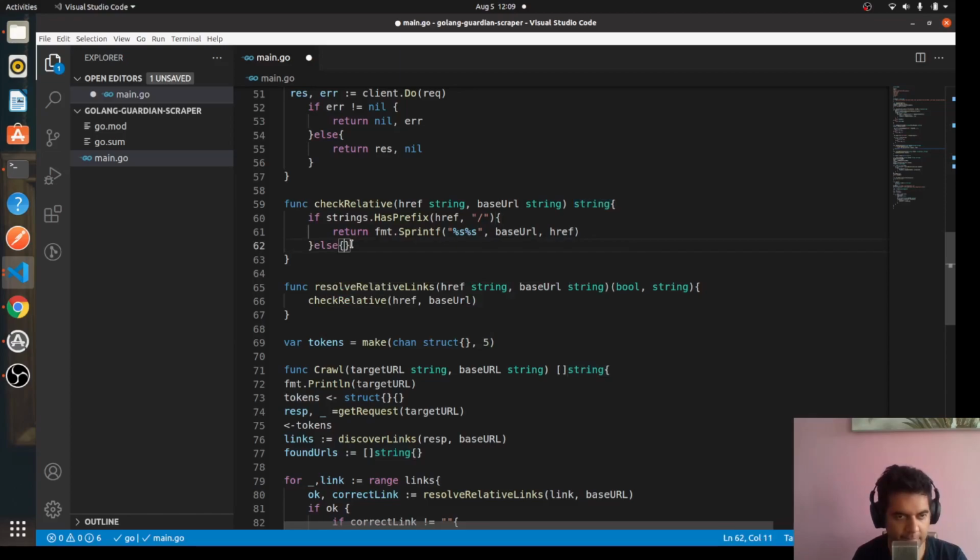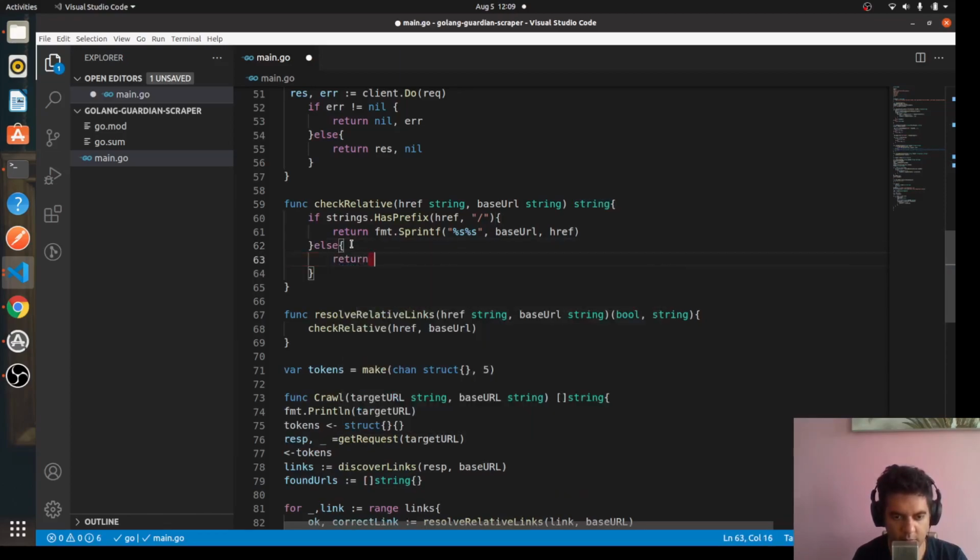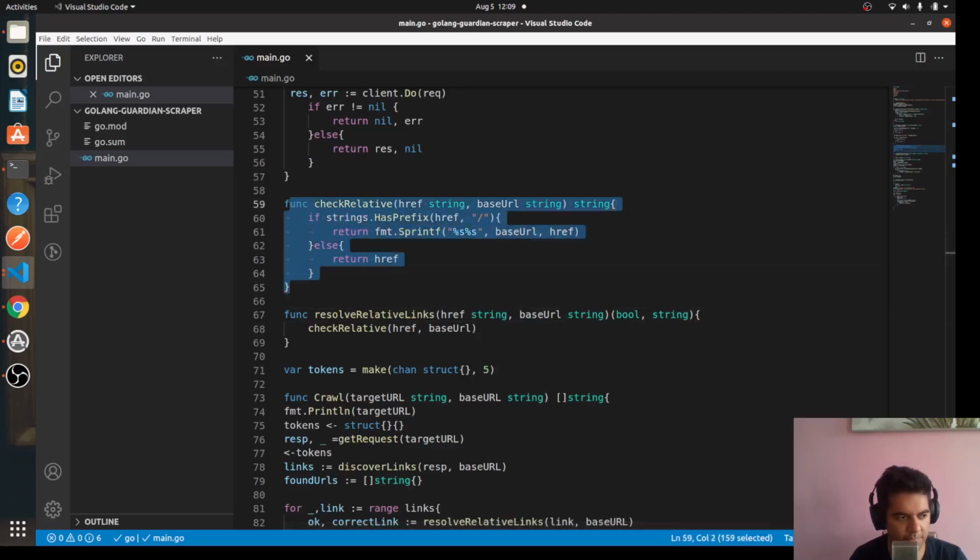Else you return just the href. So if that href link you're sending here has this prefix, then you have to take the base URL, which is guardian.com/that link. Otherwise the link itself is enough. All right, so that's what checkRelative does.